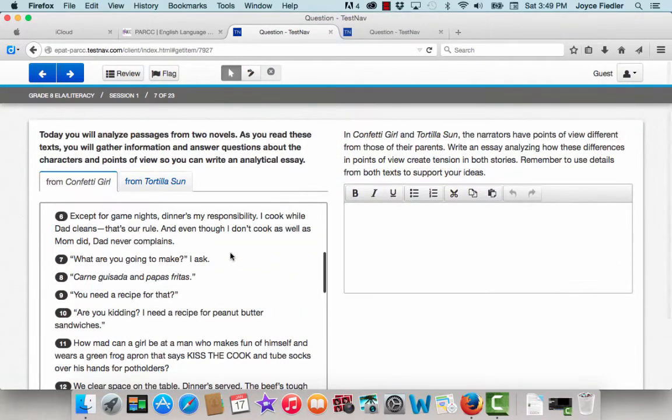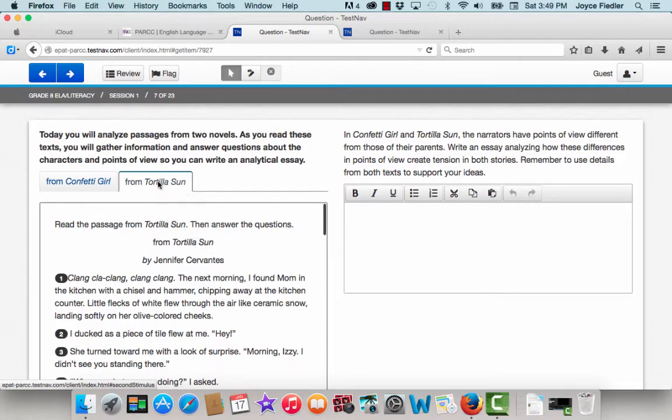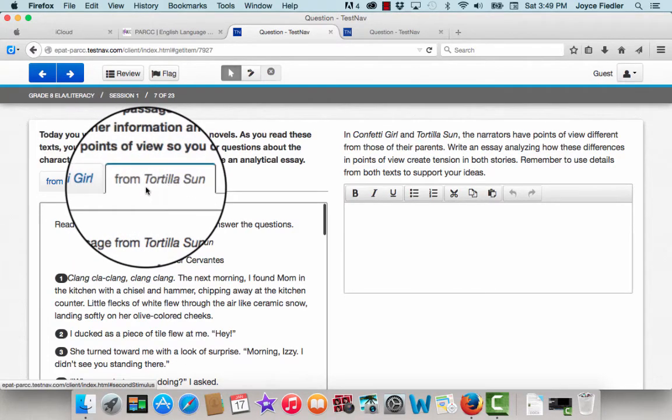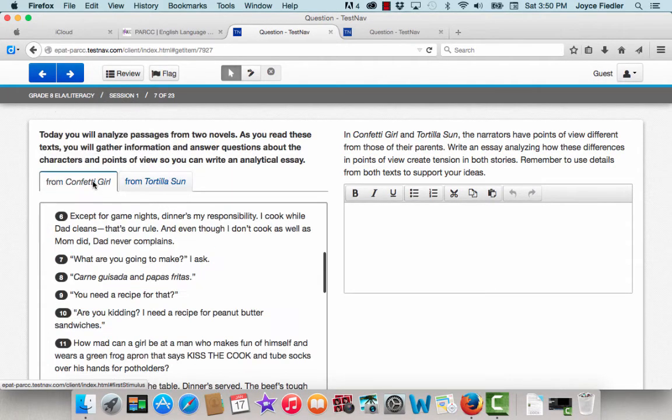Okay, the other one is called Tortilla Sun, and it's a tab. So if you click on it once, it will bring up the other one. So these tabs toggle between the 2 pieces of text. So you need to be careful of that when you see which one you're in, okay? And you can see this blue line lets you know which one you're in, and you click back and forth for the text that you need.